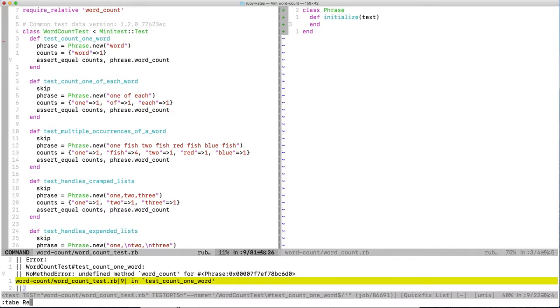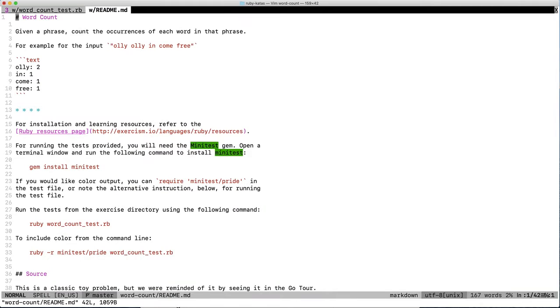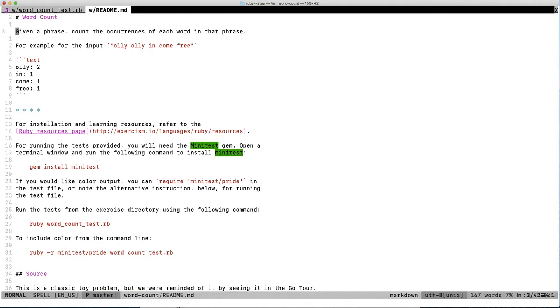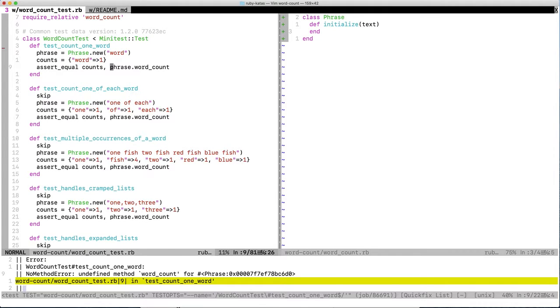Let's take a look at the README for this particular kata. Given a phrase, count the occurrences of each word in that phrase. For example, the input ollie ollie in come free would yield these results. It counts 2 ollies, 1 in, 1 come, and 1 free. And there's a few little instructions down here that we can ignore. So now that we know exactly what we're going for, we're wanting to count the occurrences of each word. Let's see what we can do about that.